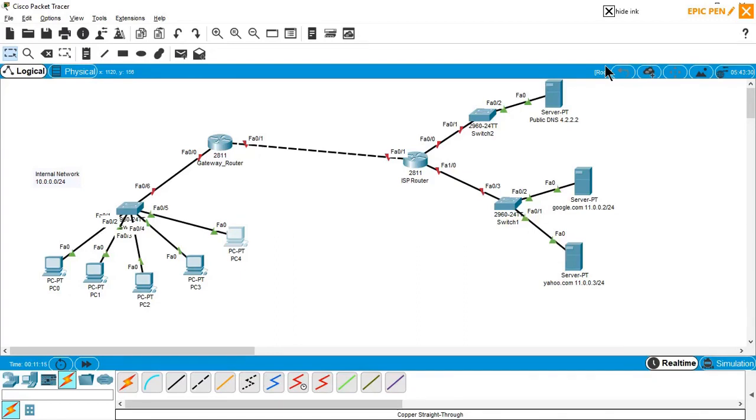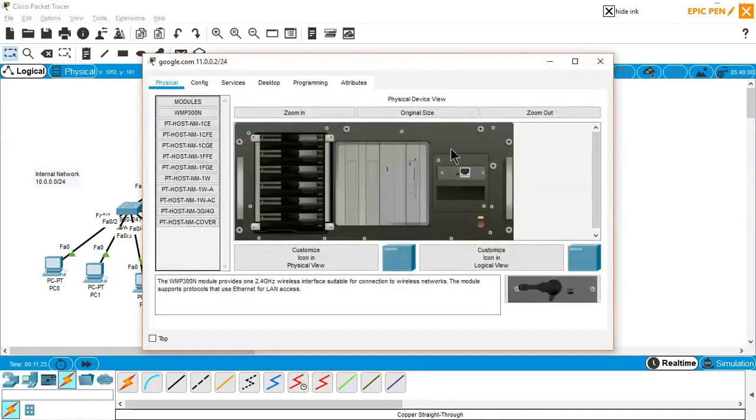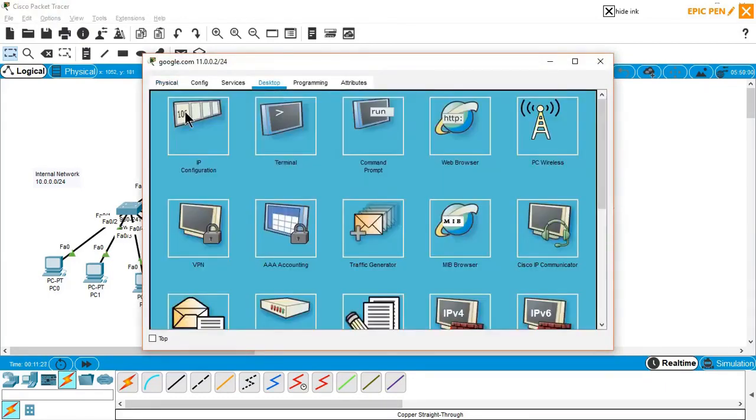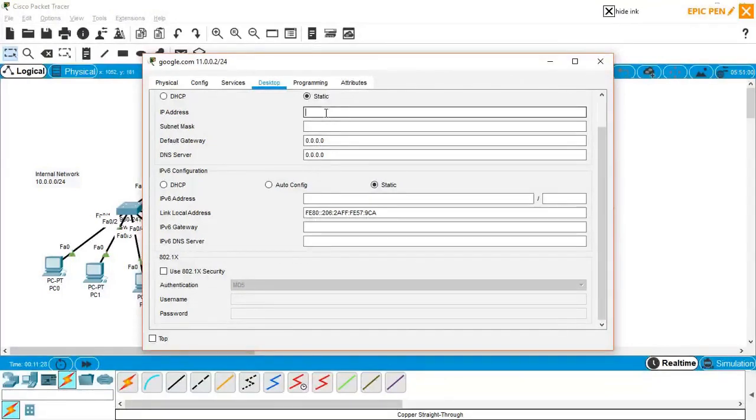Now, these servers are there in the internet. One is for Google, one is for Yahoo. So what I will do here is I'll give the IP address first. So 11.0.0.2. Of course they will not be in the same network, but for our lab purpose, we are just doing it.